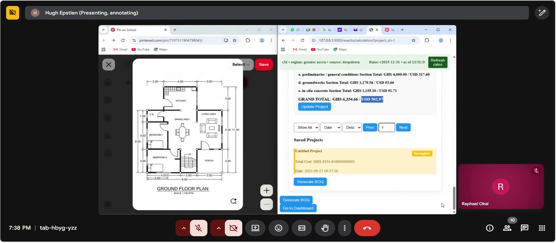And what about generate BOQ? What is this BOQ? Yeah, so the bill of quantities is what they use to bid for the contract. So now that the professional knows the cost, he has to prepare a BOQ that he will present when he's trying to get the contracts to work on the building. So that's what we call the BOQ.